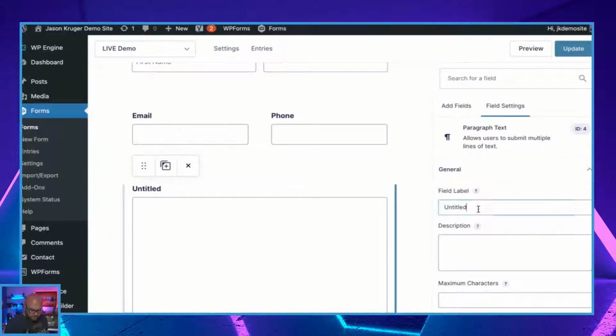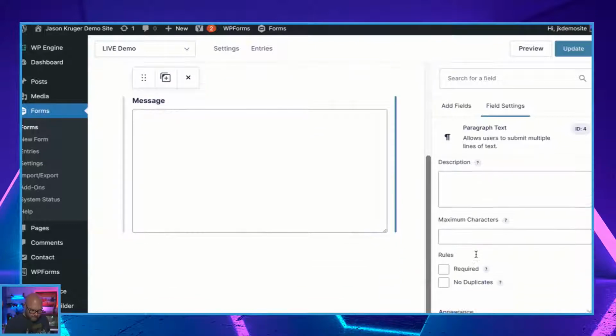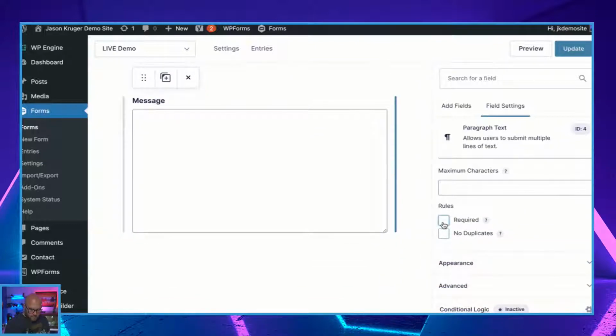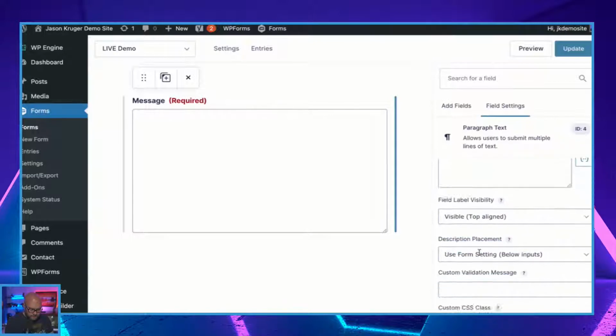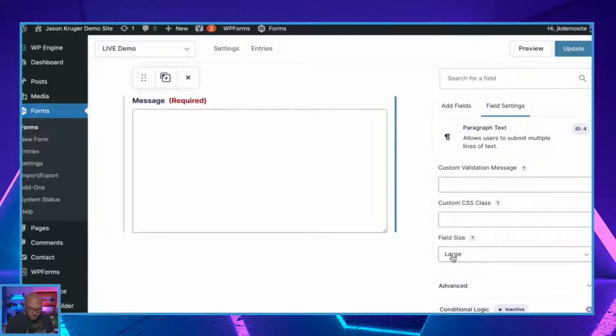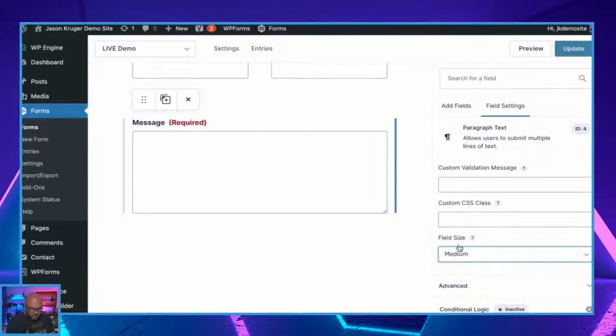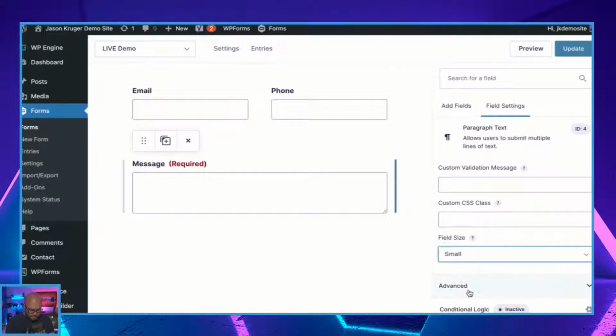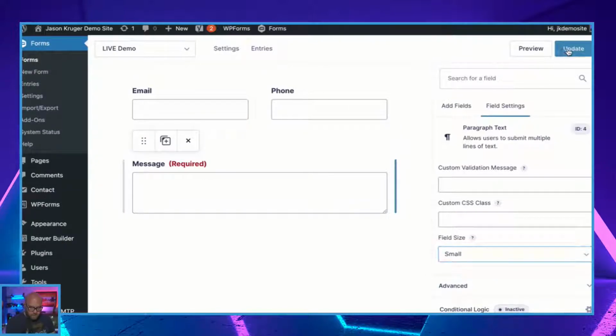So under general, and we want this to be required. And the field, we can change it. So do we want it only to be a medium one or a small box? I'm going to click on update.